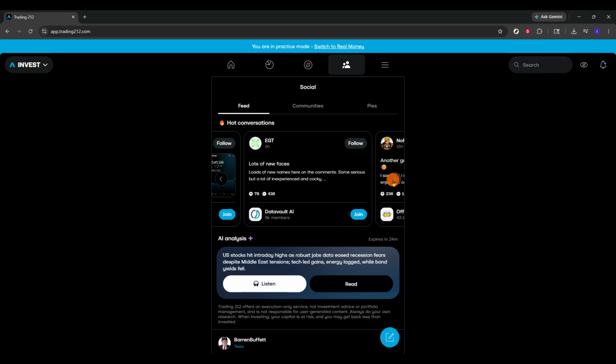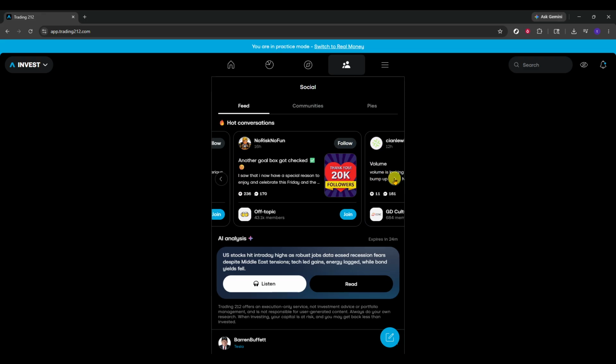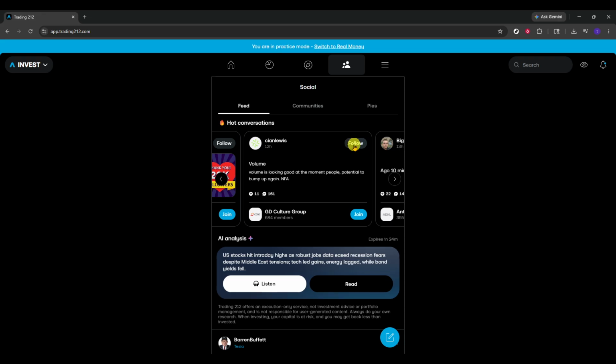That's all there is to it. Open Trading 212, use the top right icon to reach communities, switch to pies, and press follow on the creators whose work you want to track. Browse thoughtfully, do your own research, and use following as a learning tool to stay organized and inspired.